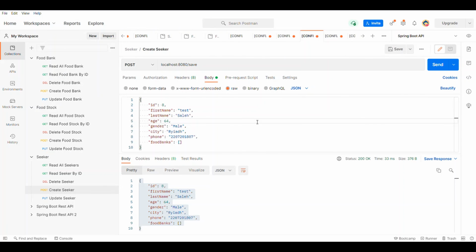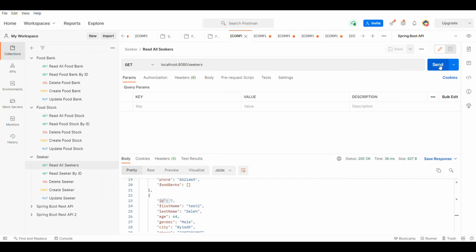So in the Postman application, I need to create a new user. So I go to the seeker collection and create a new seeker. So I need to copy this information. So I'm going to call this seeker Azar. Send. It says OK.